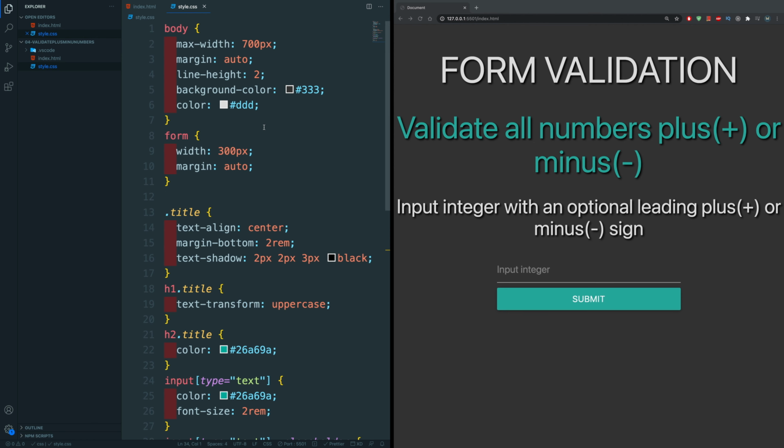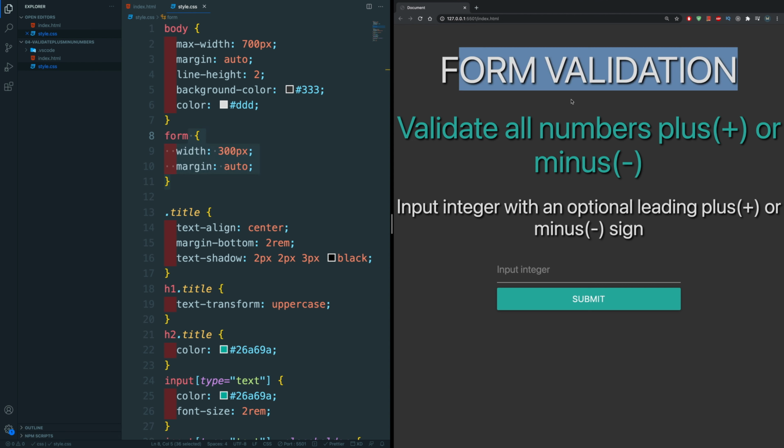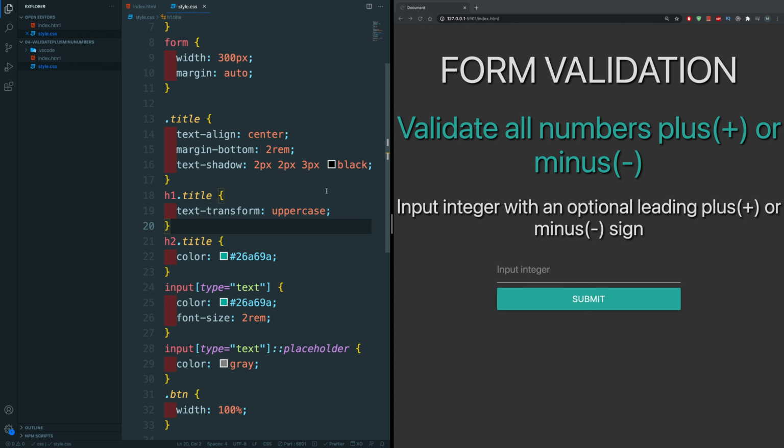So we're going to have a body of 700 pixels with margins auto, so it's going to be centered. Line height 2, background color, you can see this grayish color. Color of the text, a much lighter gray. The form itself is going to have a width of 300 pixels and margins auto. The class of title that we created is going to have text aligned to the center, margin to the bottom of 2rem, and a bit of text shadow. So all of the text with the class of title will have a text shadow, as you can see right here. The h1 specifically is going to have a text transform to uppercase.